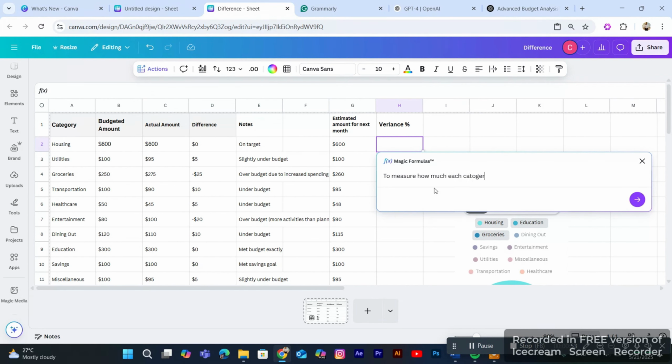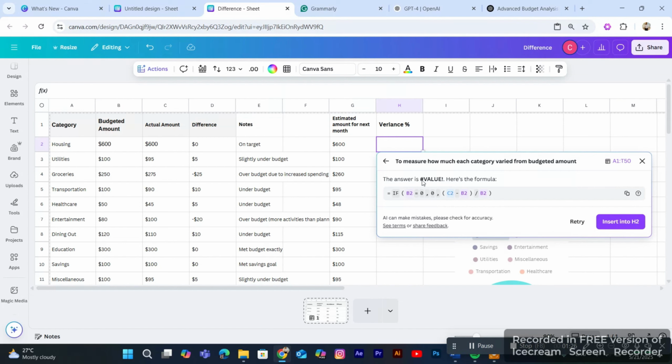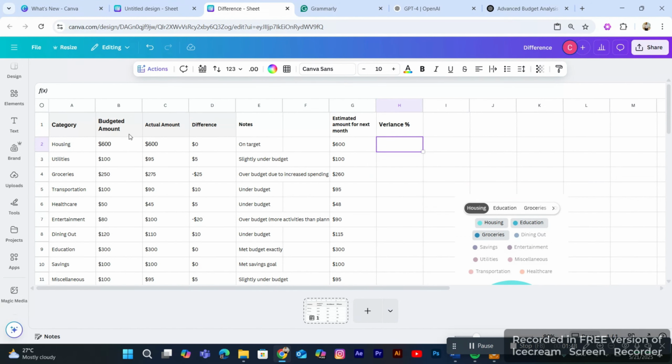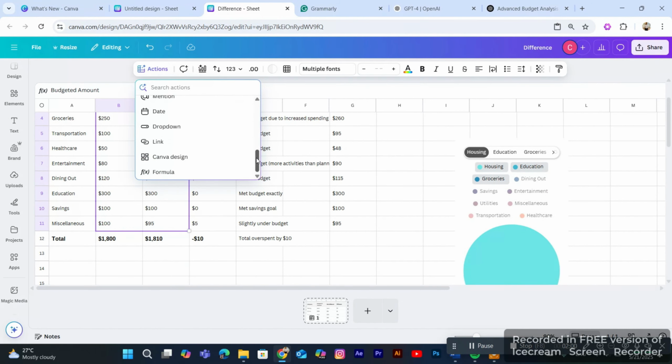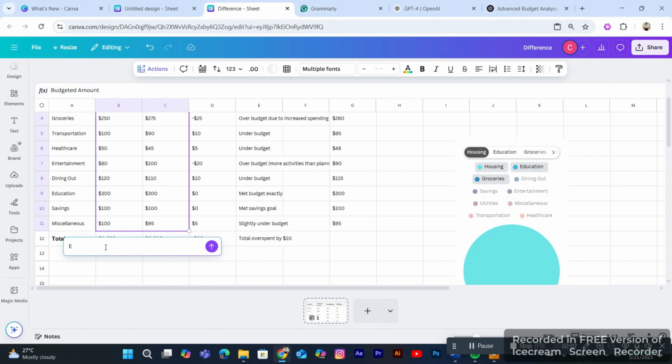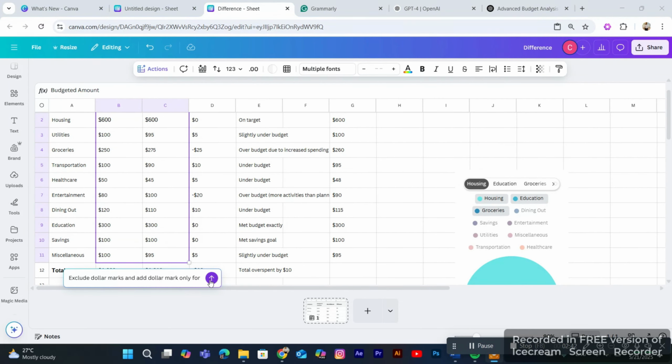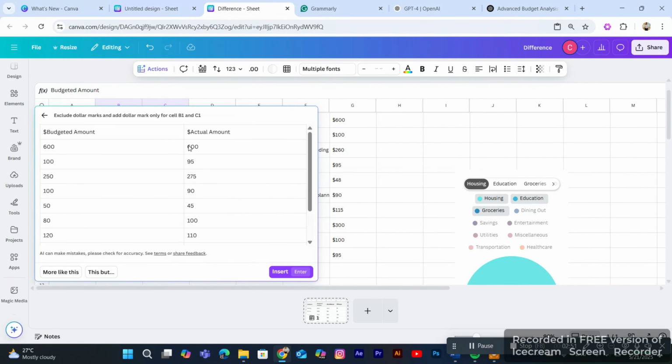Now, let's explain our requirement and click on generate. You might see an error indicating that dollar signs appear in the formula. To remove the dollar signs, select the cells that need adjustment and go back to the Actions menu. Choose the action for Magic Write. Then enter a prompt to proceed. After a few seconds, the Magic Write feature will regenerate these cells without the dollar sign. Now that will resolve that.